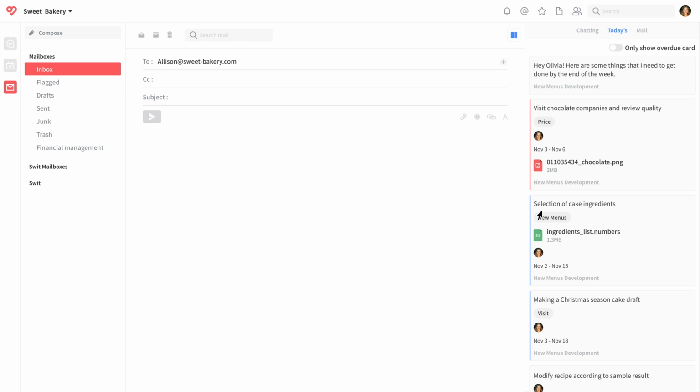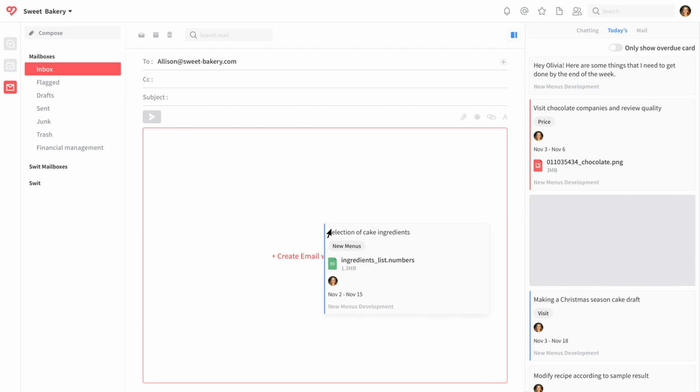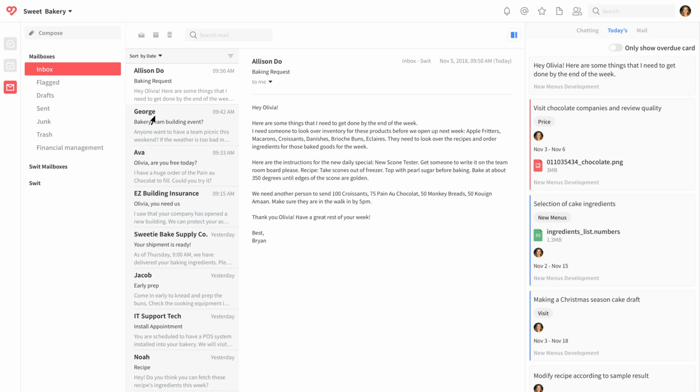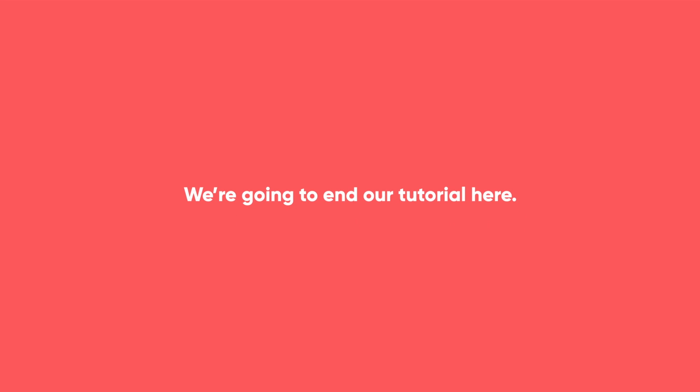Or you can turn your task into an email. Just drag and drop your task card into your new email. Swit will automatically sort the task's info for you. Just click Send. We're going to end our tutorial here.